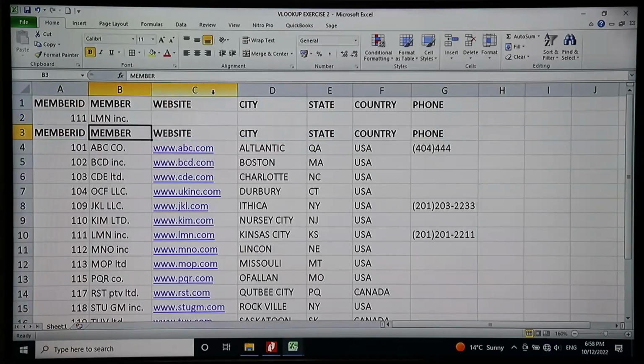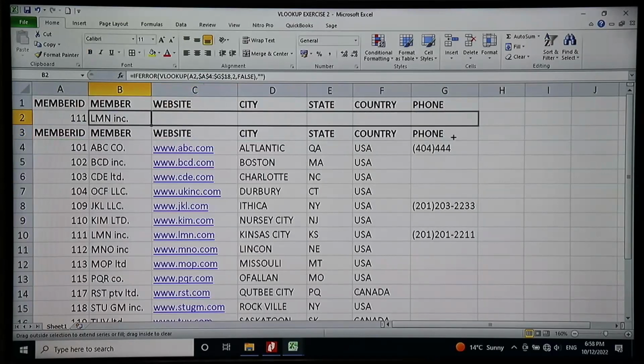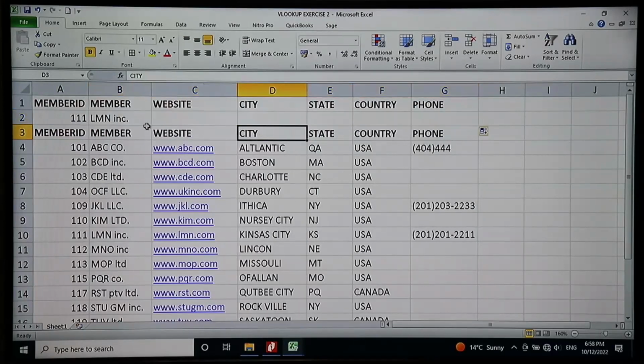Then press enter. Now you can copy this formula across the screen and it will give you the values of that specific member. That's part of the minutes.